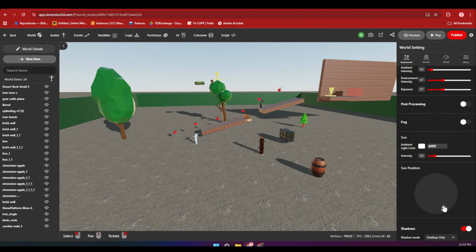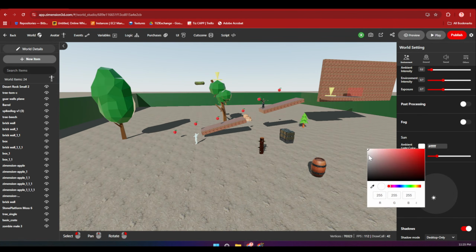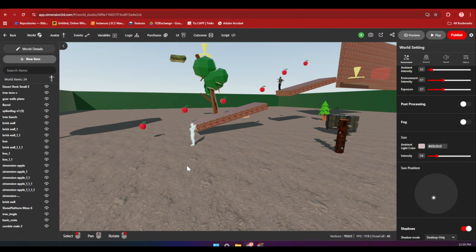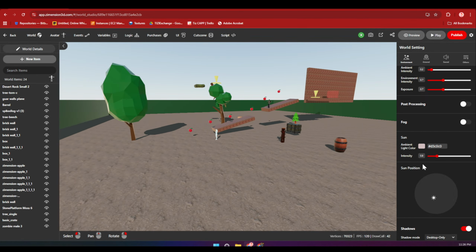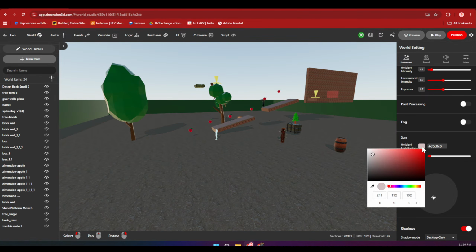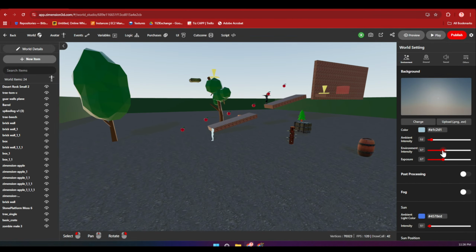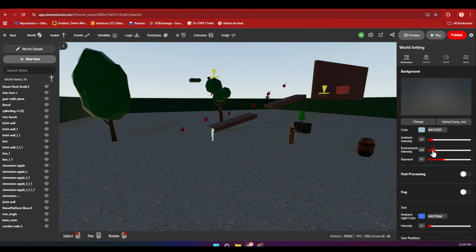Another thing is, yes, you can change the sun direction, light, color. So what we'll do is we'll make this game more haunted. Now I'll reduce the sun intensity and make it the color of a moonlight, a haunted moonlight. And I will just reduce the environment intensity so that things go dark. I can increase the exposure and again decrease the ambient light.